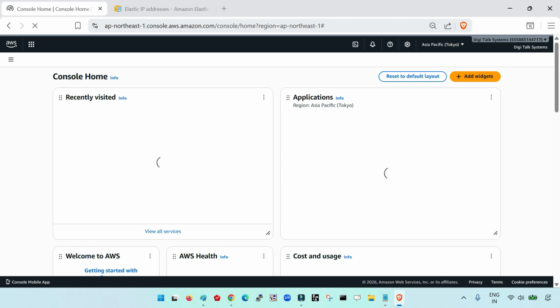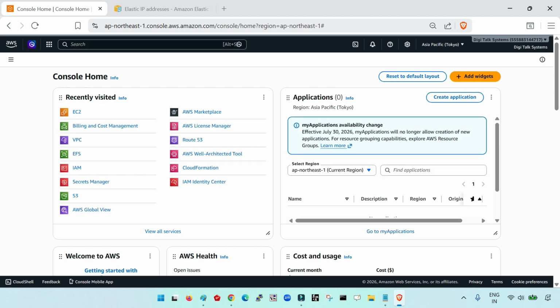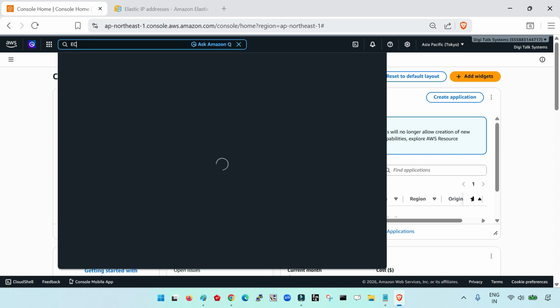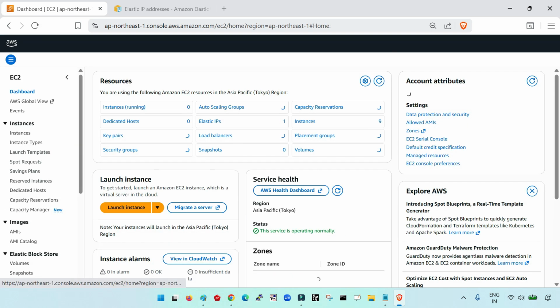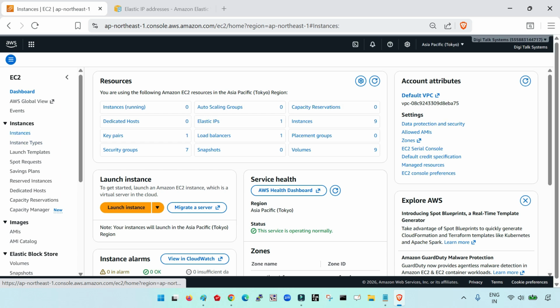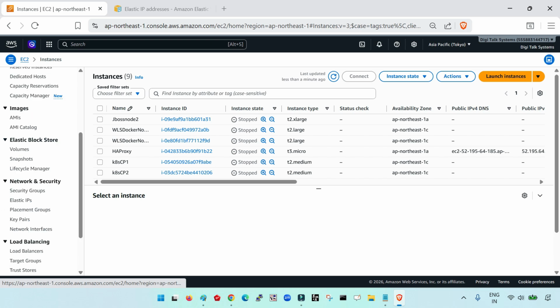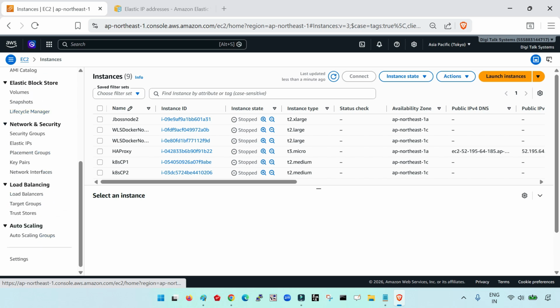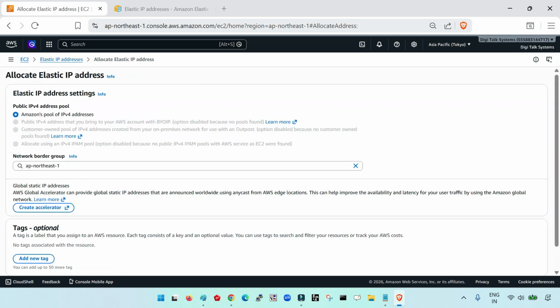Here you can visit the EC2 dashboard. If you have visited multiple times, it will be here in recently visited. Otherwise, you can search for EC2 here as well, and then go to the EC2 dashboard, which is specifically related to instances and related resources. Here under Instances, it will show you all the resources. Now, to create an Elastic IP, you have to go to Network and Security and then Elastic IPs. To create a new public IP or Elastic IP, you have to click on Allocate Elastic IP address.